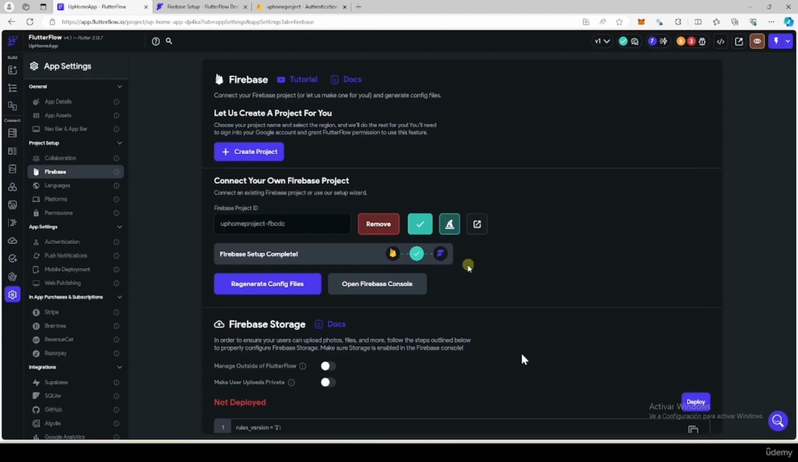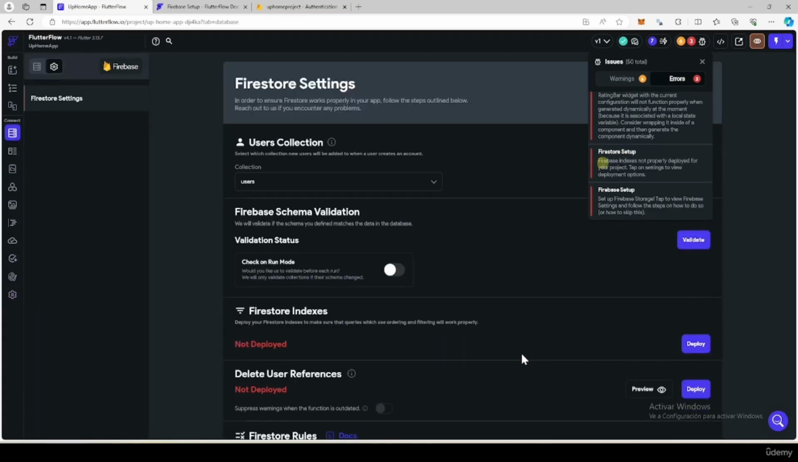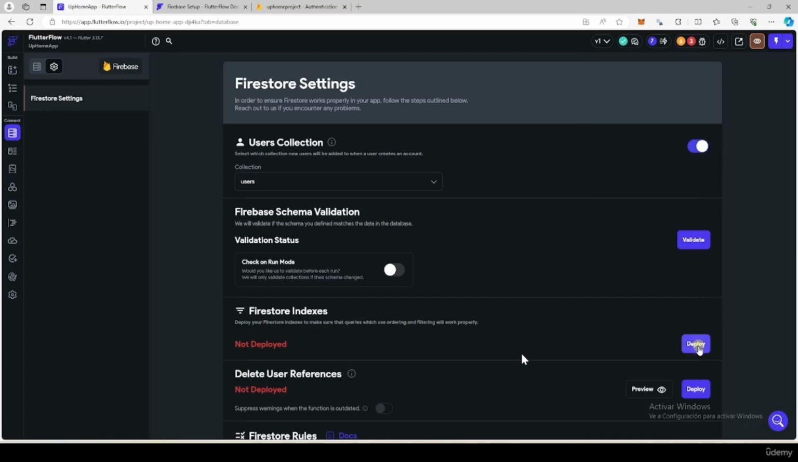Now we need to solve some issues in the project related to Firebase. For that, go to the issues. First, we have this problem. Click here. As you can see here, we need to deploy indexes. In Firestore indexes, click here in Deploy.